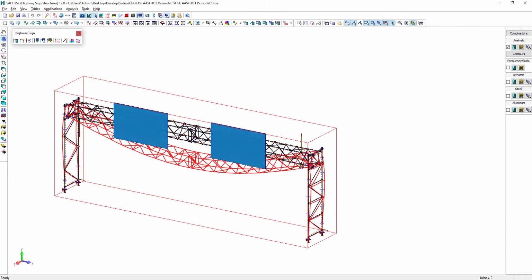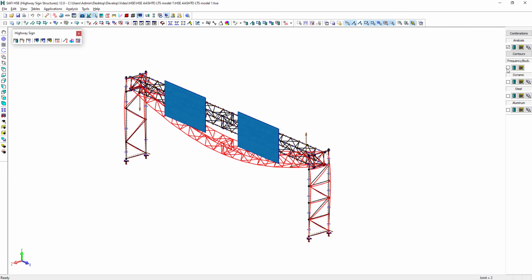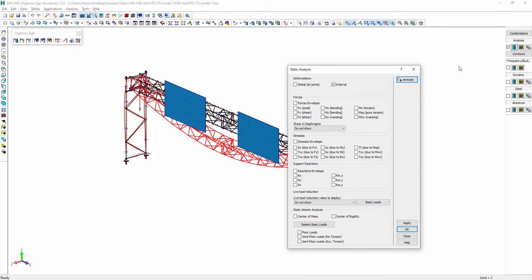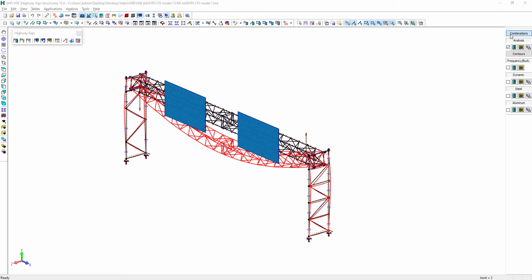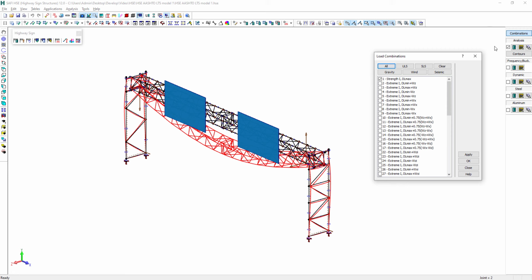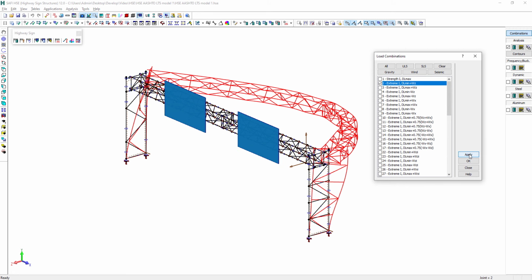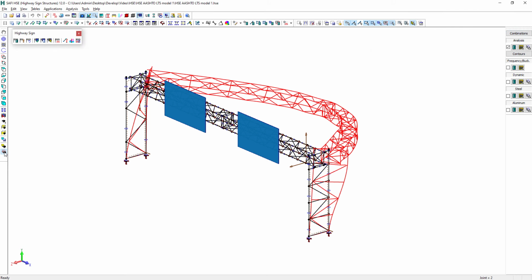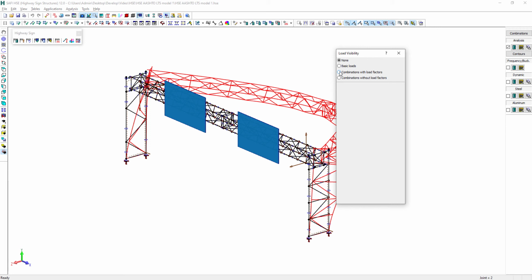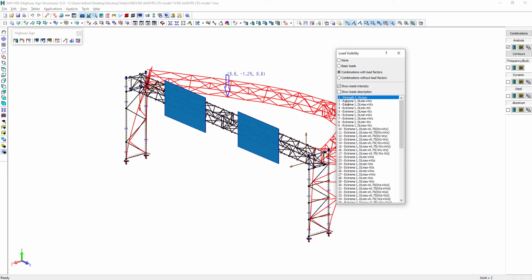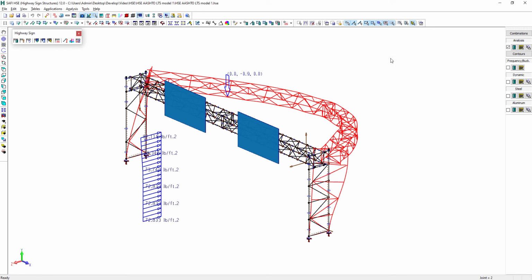So, this is the structure deformation due to the factored self-weight. We can also display another combination. Let's select combination number 2. Now, we see the deformation due to this combination. We can also display the applied loads that causes this deformation. We now see that this combination includes the self-weight and the wind load applied in the Z direction.